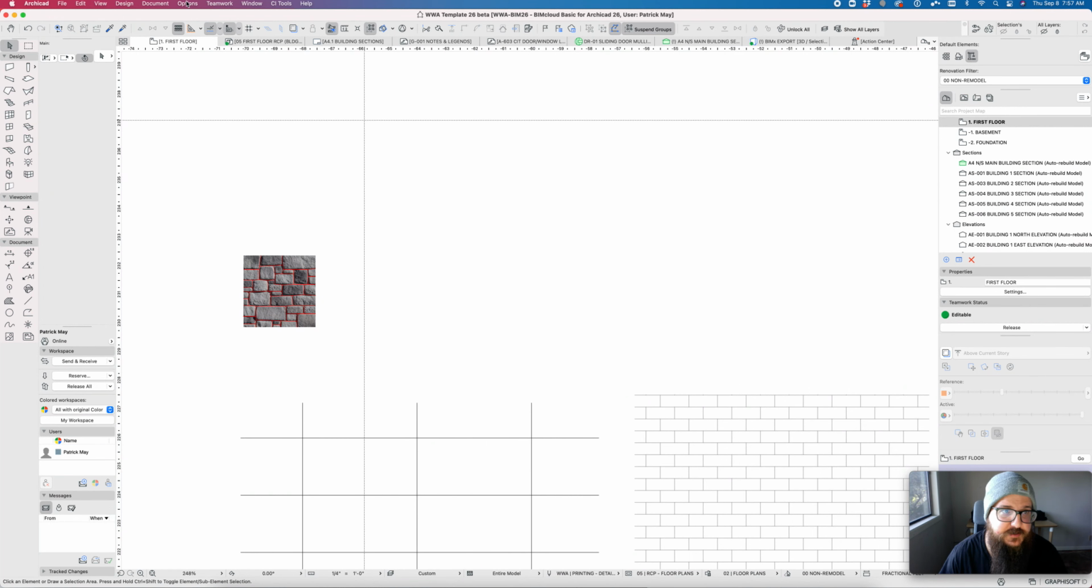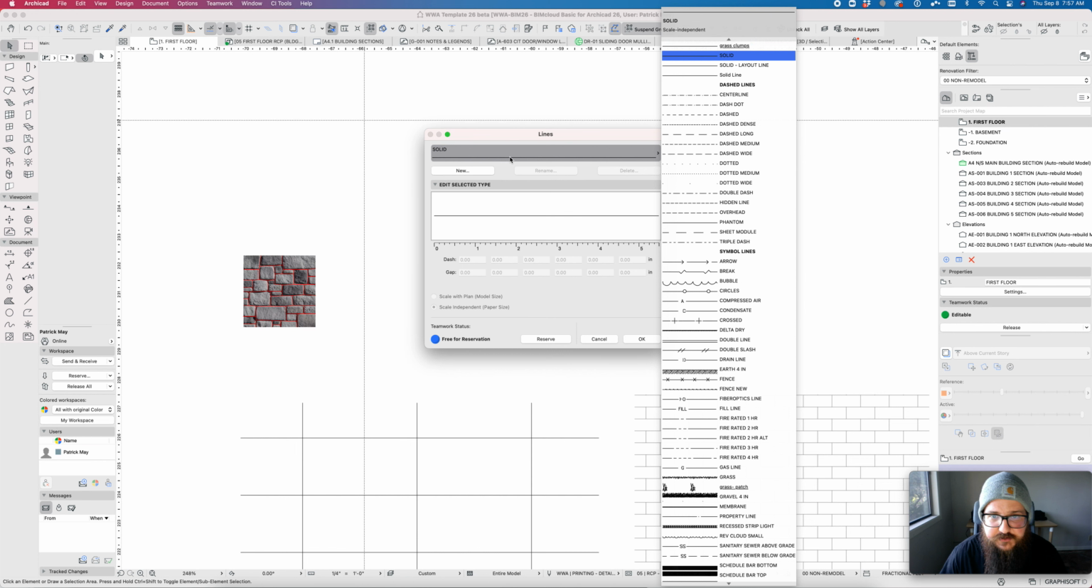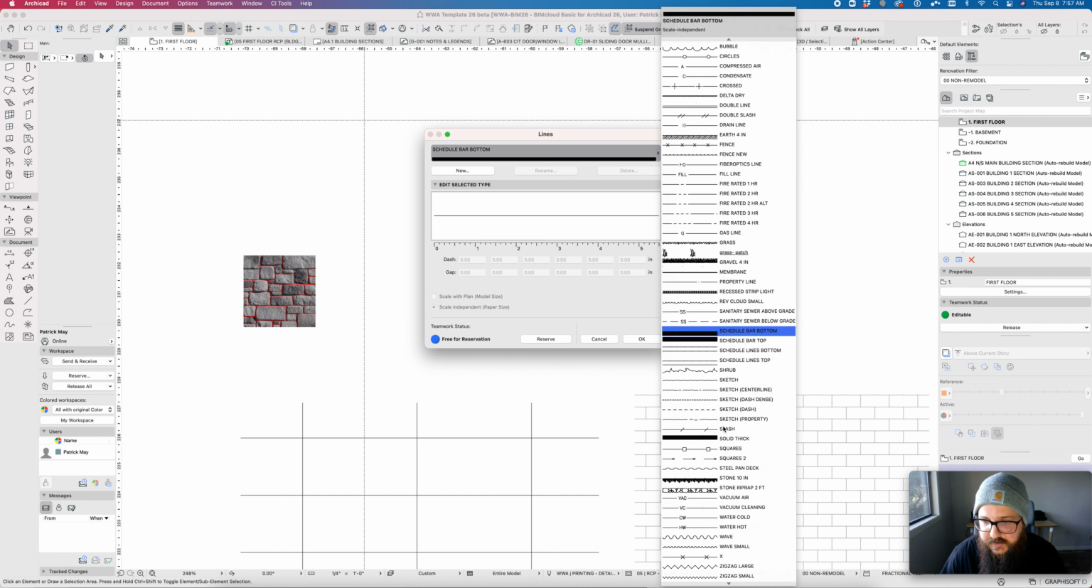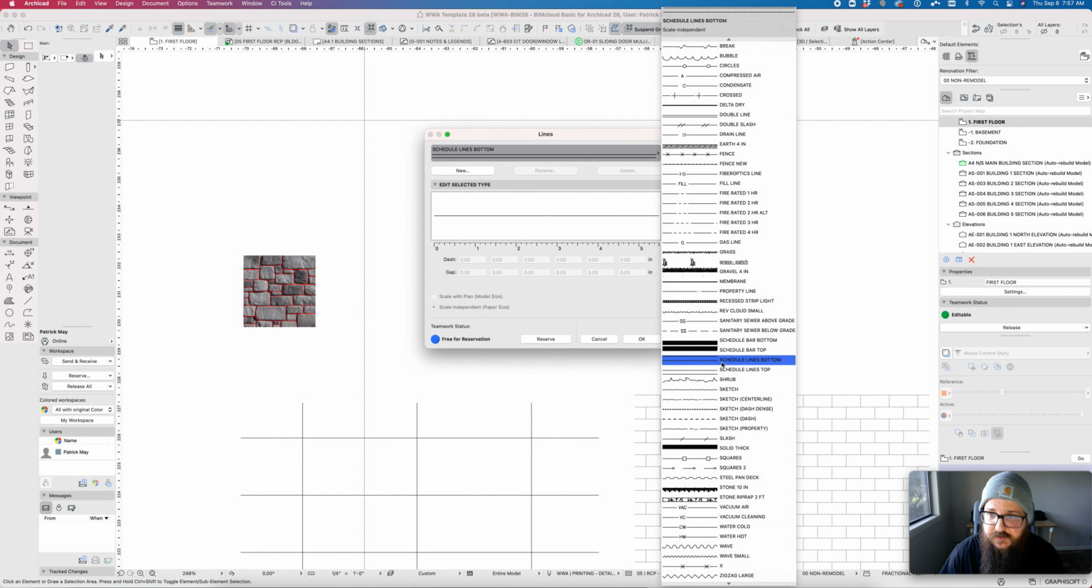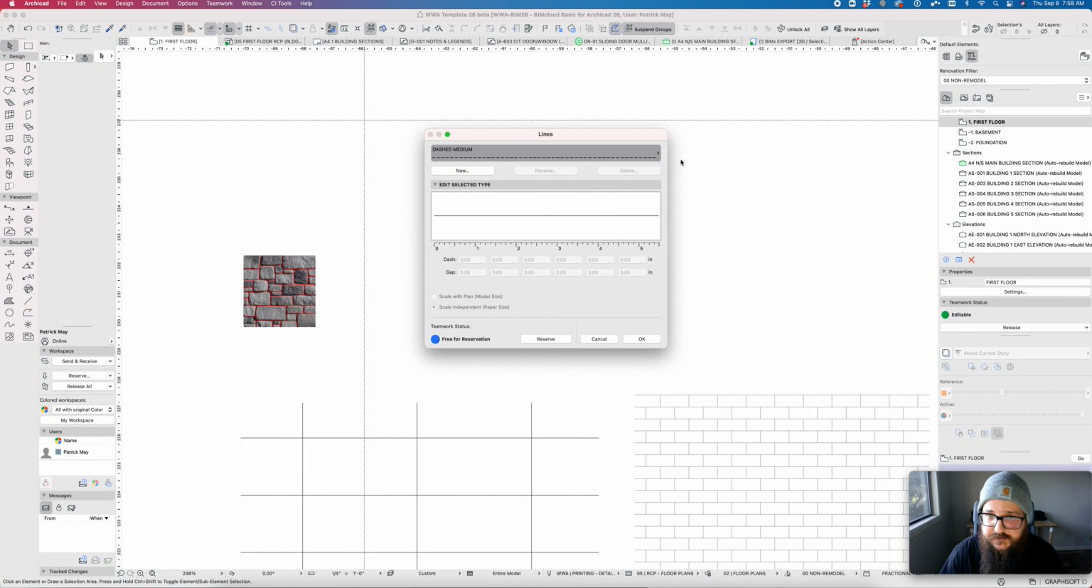Looking at next attributes, line types and fill types. Line types, generally speaking, there's not a lot of need for additional line types in ArchiCAD. Occasionally we have needed additional symbol lines for site plans, but generally speaking, what's in here for the various dashed line types, for example, is going to be more than adequate.